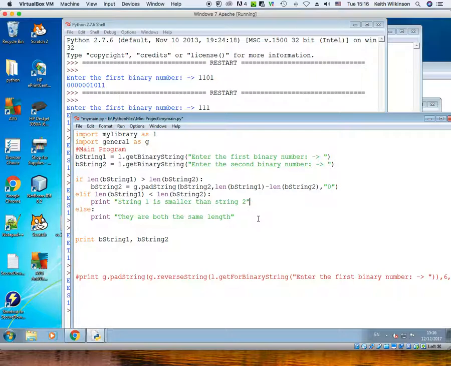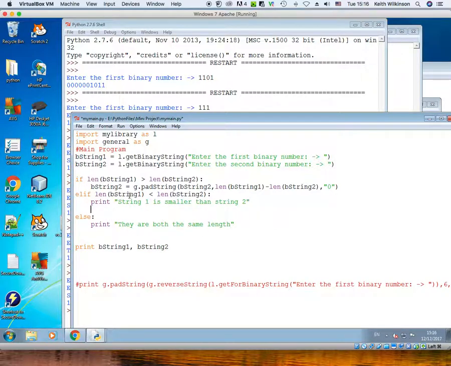We're going to do the same with the second one. Let's just keep this for the time being, and let's go over it. So if b string 1 is smaller than b string 2, then we need to increase the length of b string 1. So b string 1 is equal to g dot pad string. And this time I'm going to use n. I'm just going to put them in. What is my string? My string is b string 1.